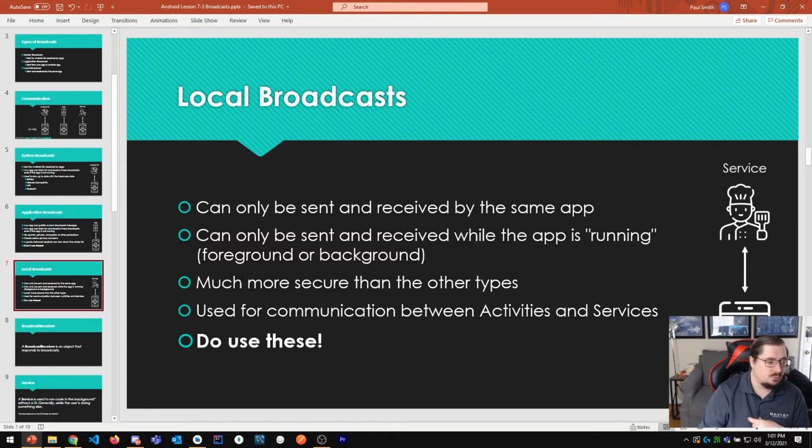Whereas the application broadcasts, I was saying, don't use these at all. These are definitely things that you should absolutely use local broadcasts for. They are great. They are terrific. They're a beautiful tool in your toolbox.